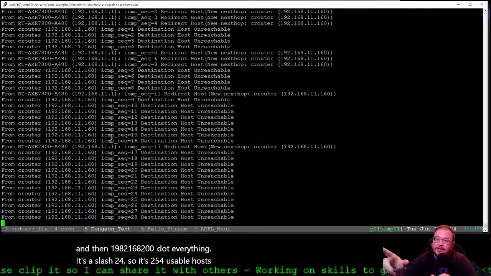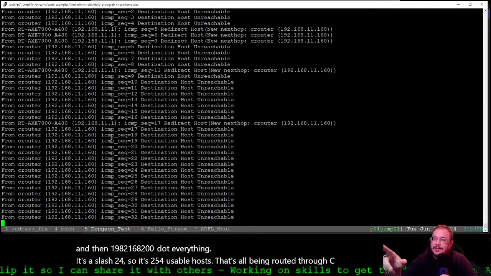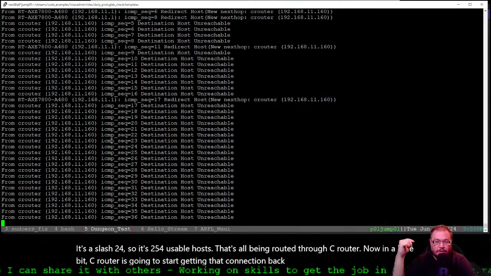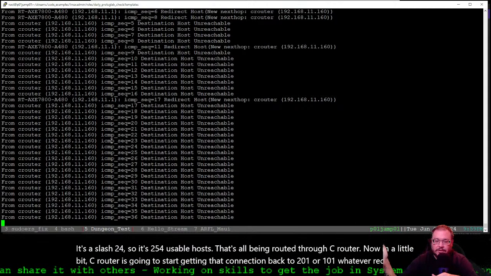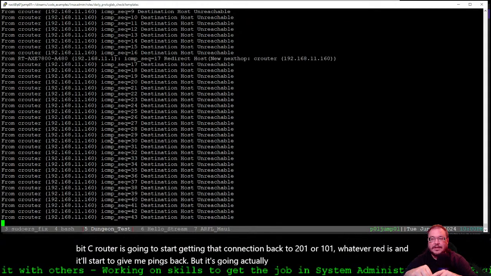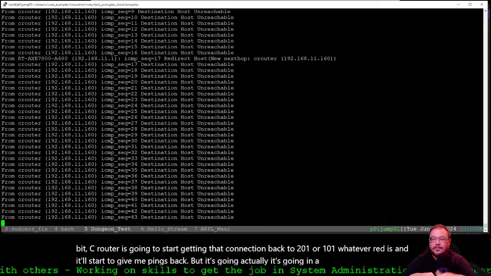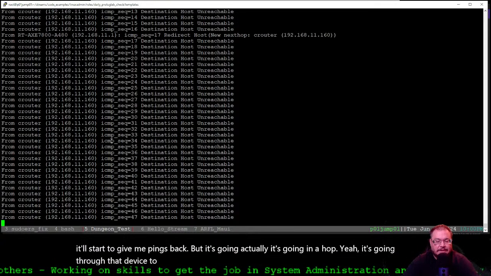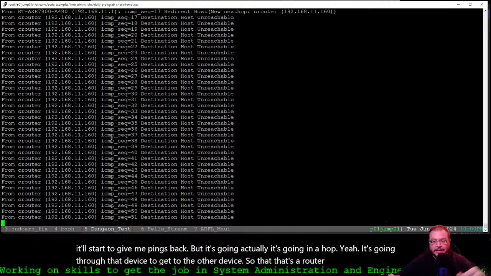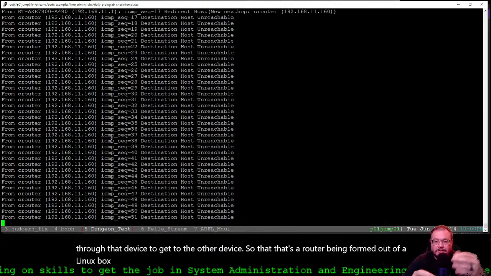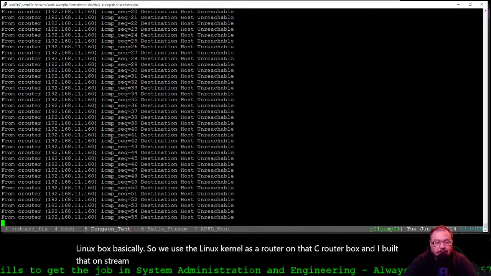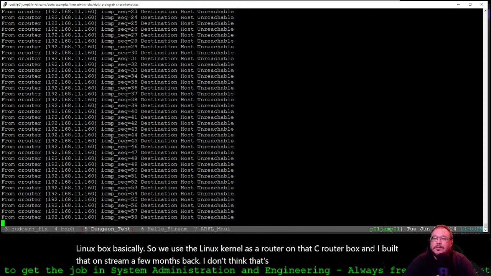That's all being routed through C router. Now in a little bit, C router is going to start getting that connection back to 201 or 101, whatever red is, and it'll start to give me pings back. But it's actually going in a hop. Yeah, it's going through that device to get to the other device. That's a router being formed out of a Linux box, basically. So we use the Linux kernel as a router on that C router box. And I built that on stream a few months back. I don't think that's on YouTube anywhere, though, but there's that.